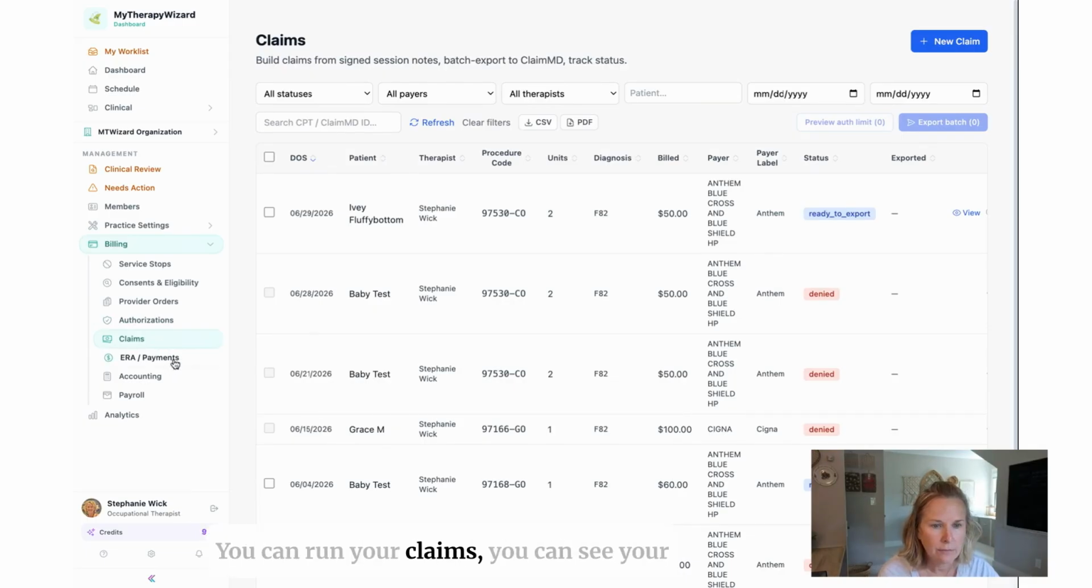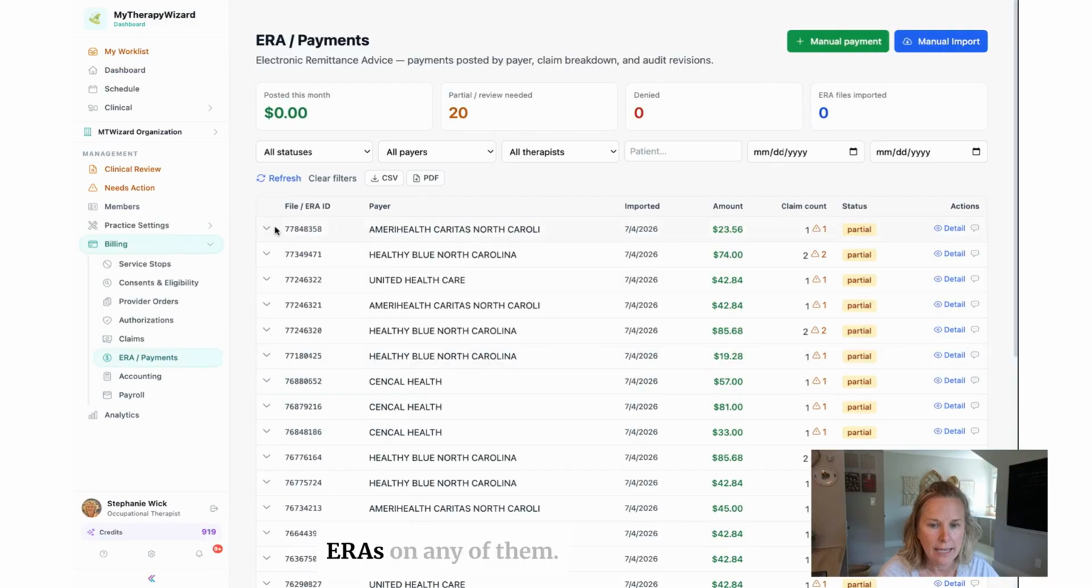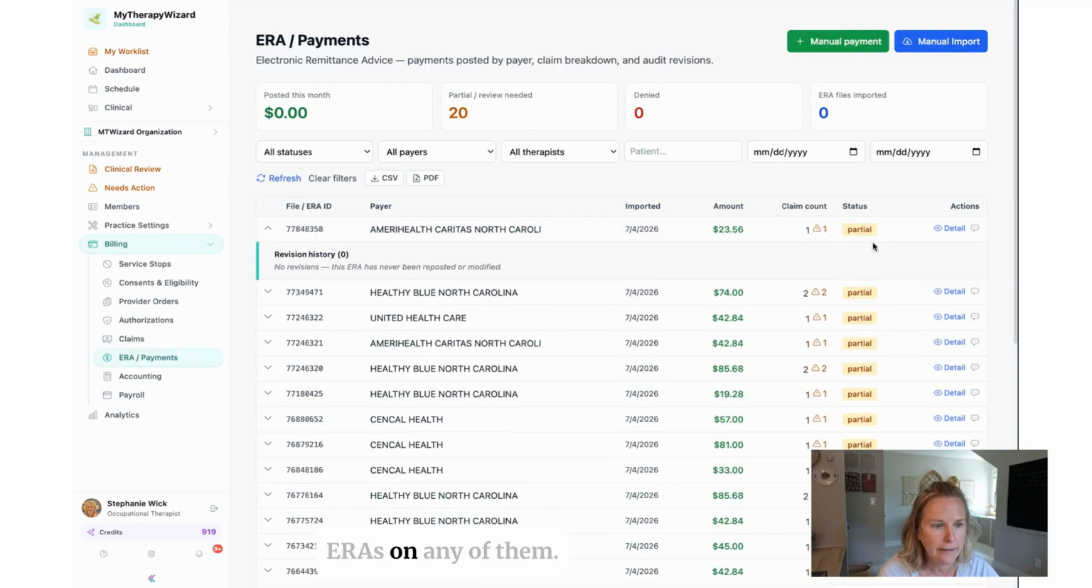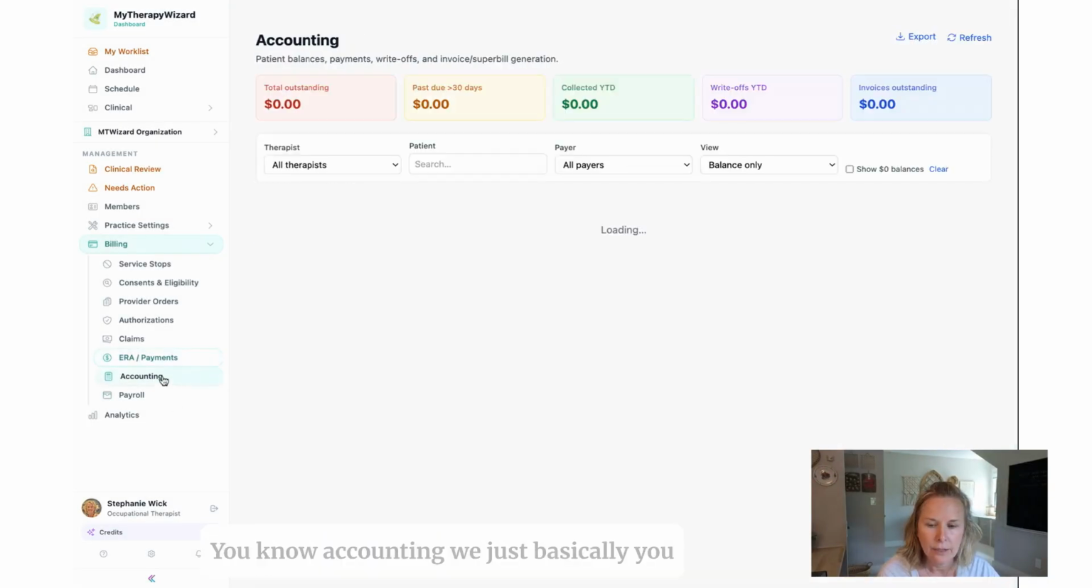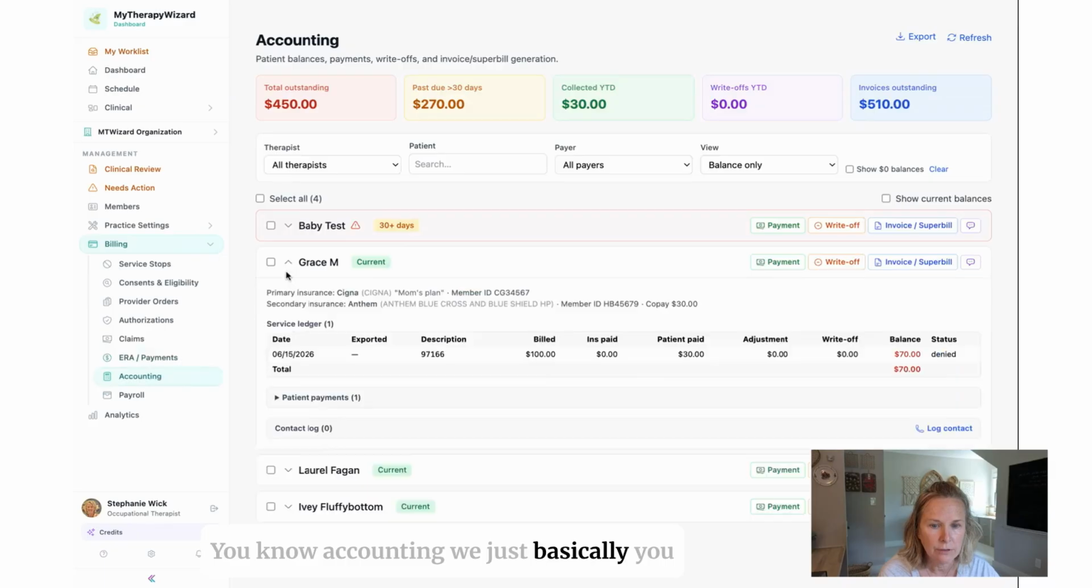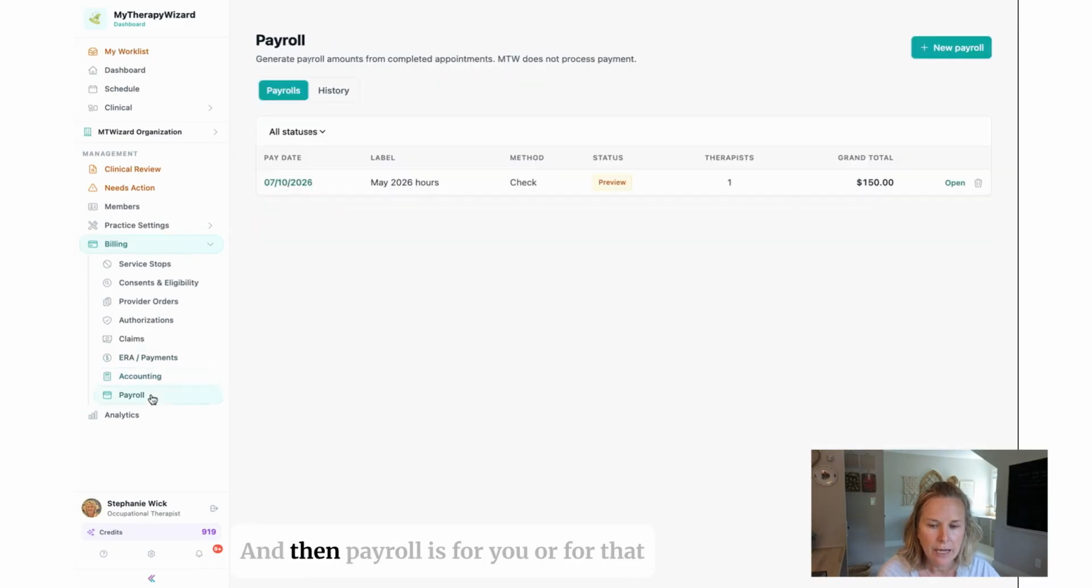You can run your claims, you can see your ERAs on any of them. You can submit here. Accounting would just basically be just that, so you can see exactly what's owed. And then payroll is for you or for the admin to actually run payroll of your clinical staff.